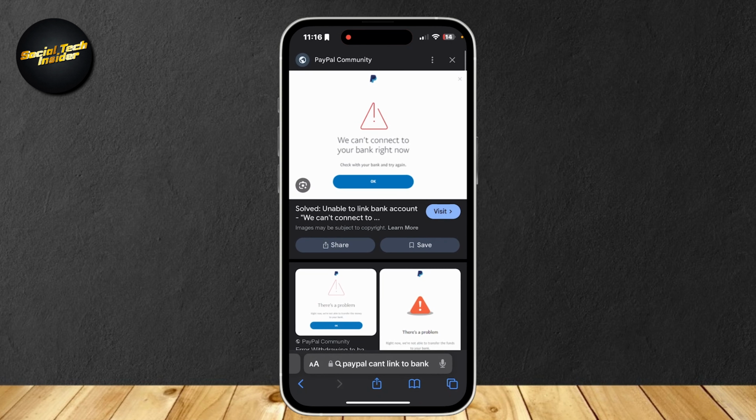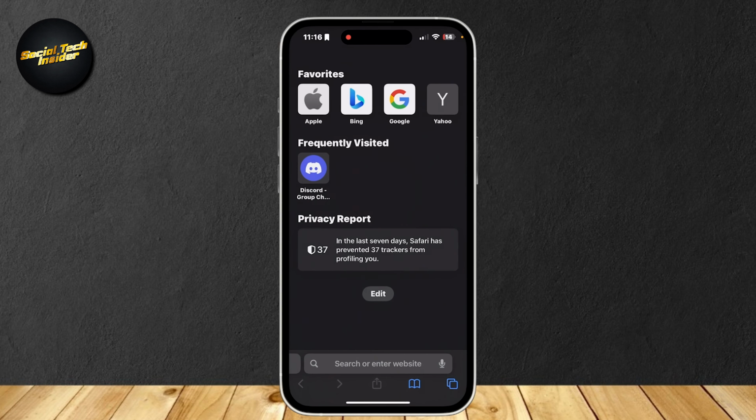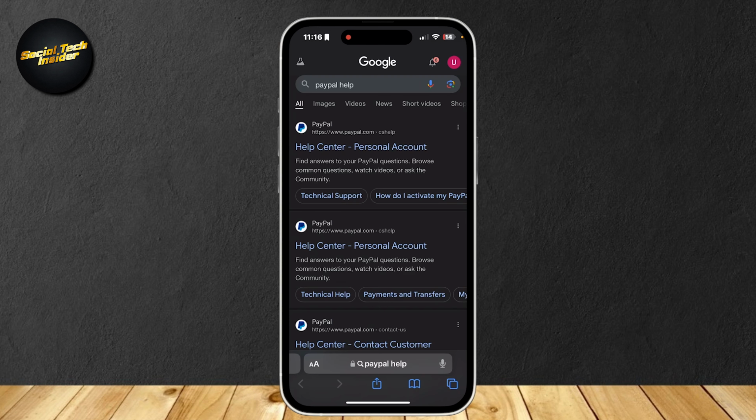If you're getting this message that says they can't connect or link to your bank, you can go on ahead and search for PayPal help and then tap on the Help Center link that shows at the very first part of the search bar.